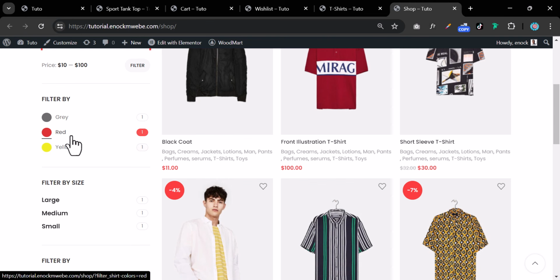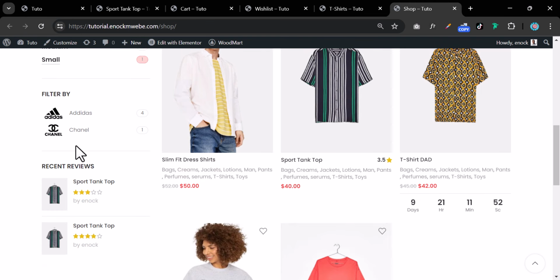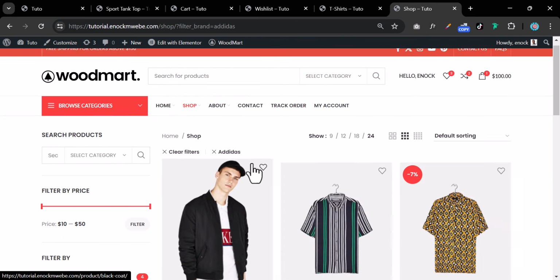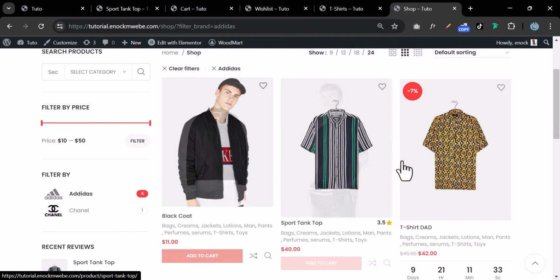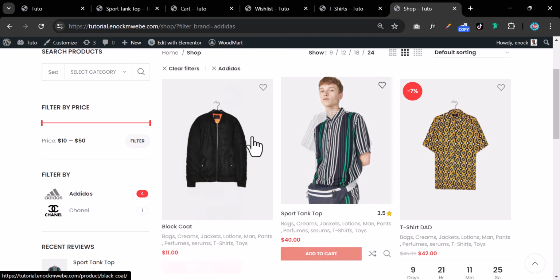Under this attribute right here, they can shop stuff or filter according to size, or even according to brands. Let's say you're selling clothes or phones, so you have iPhones, you have Apple products, you have Samsung products. You can add those categories, and once someone clicks on them, for example, if I click on Adidas right here, the page is gonna reload and only show products that have Adidas. So this is an important feature.